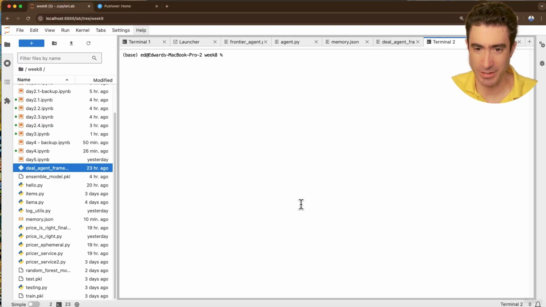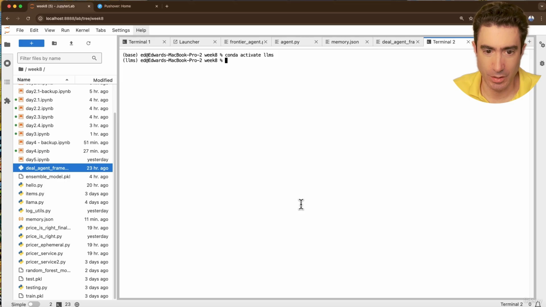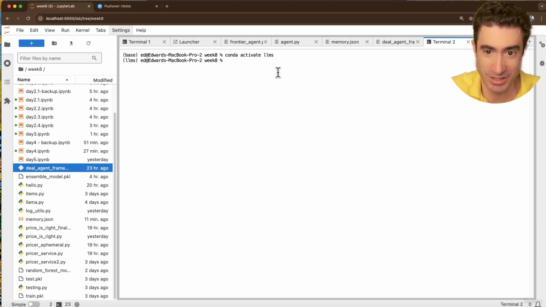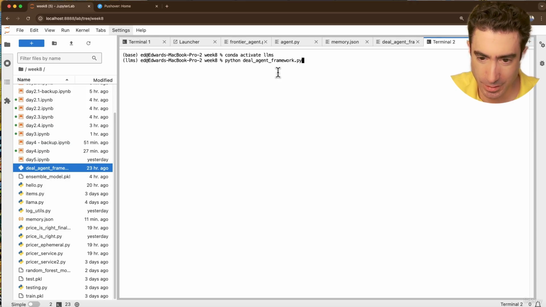It could be an Anaconda prompt. Or if you're using a Mac, then you can just bring up a new terminal window. But I am first going to have to activate my Conda environment. So I do conda activate llms, which will mean that, as you're now very familiar, my environment changes from base to llms because I'm now in that Anaconda environment. And I really think that's it. I should now be able to say python deal_agent_framework.py, spell it right. And that should really be it.